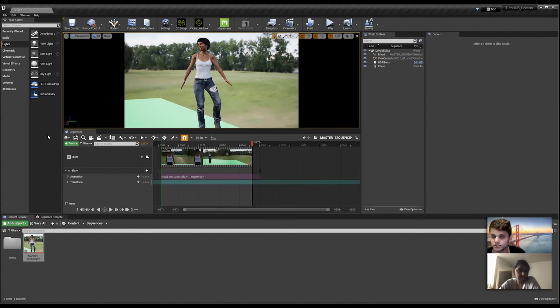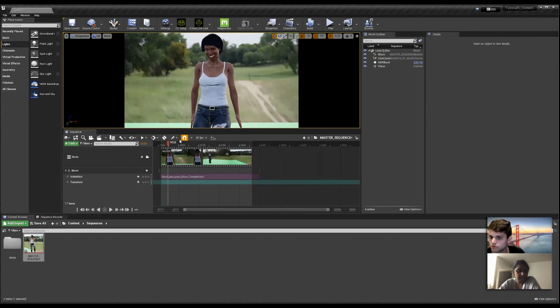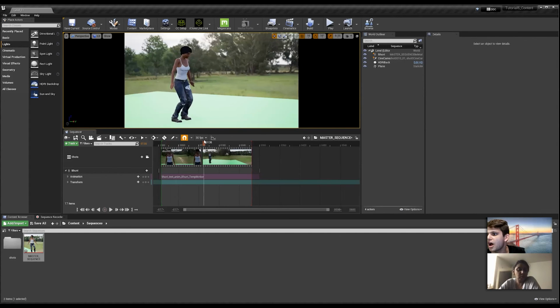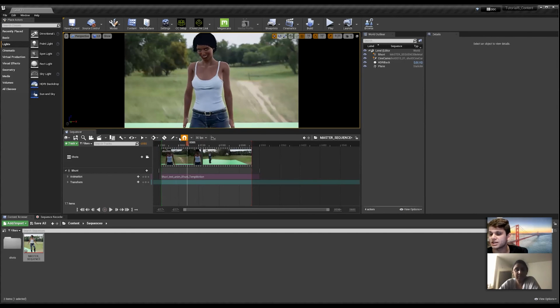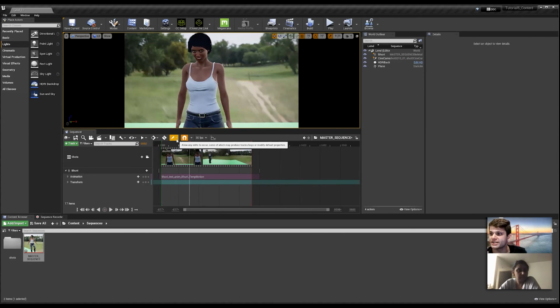Yeah. Any other questions? What I'm going to be covering next week, or in 2 weeks, is how to build a more in-depth environment using Megascans. So that's pretty cool. You can build environments super quickly for previs or for whatever it is you want to do.